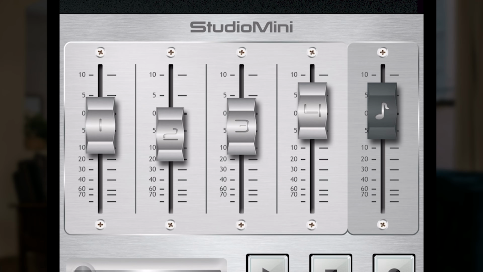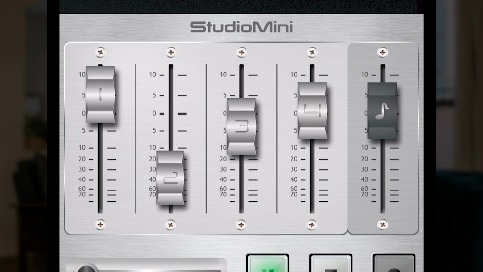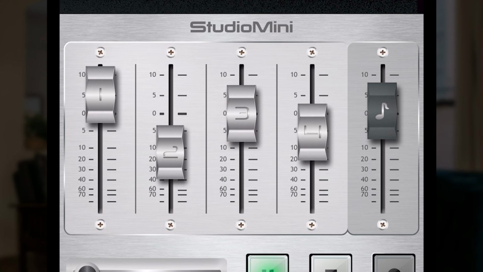Here we have faders, which control the playback volume for each track. We use these to mix the audio from all tracks together in order to create the blend we're looking for.